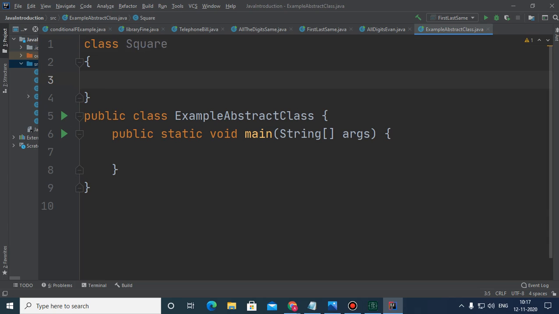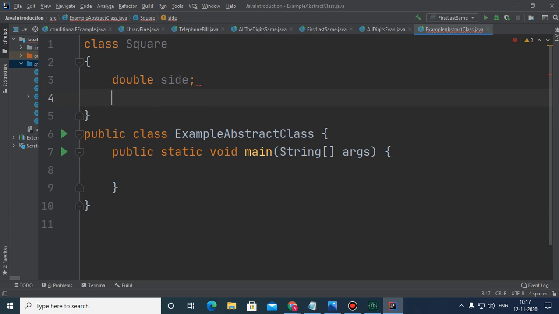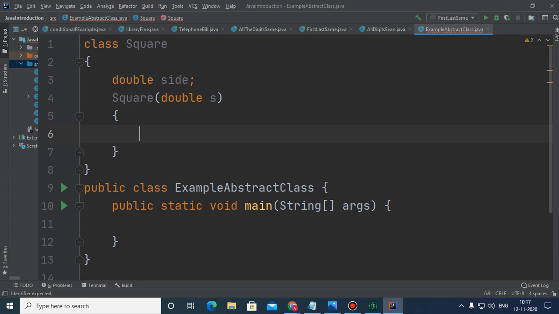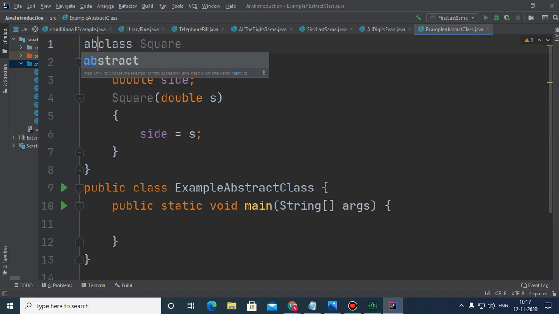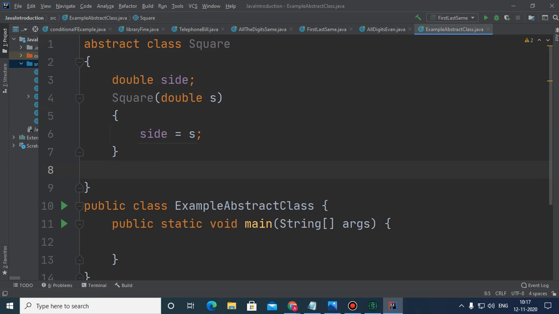Class square and double side. This is the constructor, double S, and here side goes to S. This class is abstract, and here abstract double area. This is the method. So children, here this is what I have done.